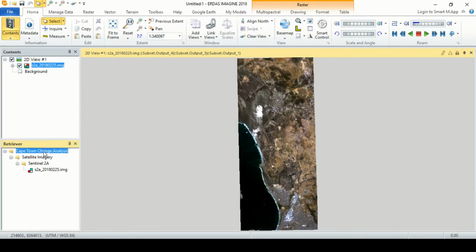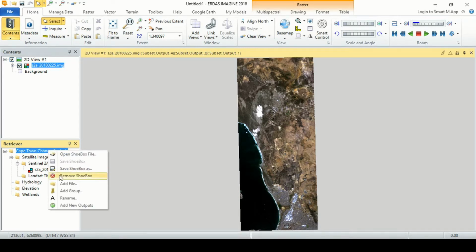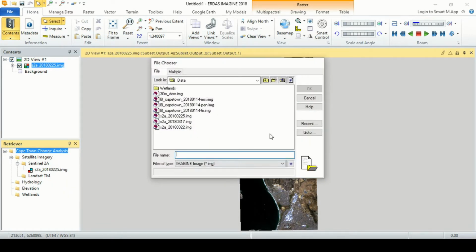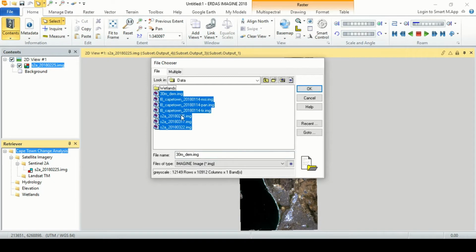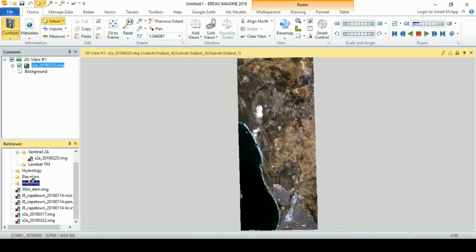It's also possible to add multiple files to the shoebox at once. Let's create new groups such as Landsat TM inside the Satellite Imagery group, Hydrology, Elevation, and Wetlands. Now we can add multiple files by right-clicking on the Cape Town Change Analysis group and selecting Add File. Navigate to the folder with your data and select all the files you would need. When done, click OK to load the files. Drag the files to the correct folder grouping until you are satisfied.